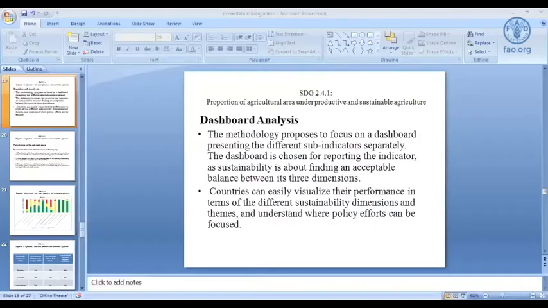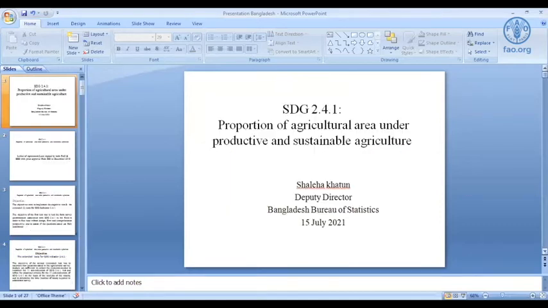Sir, this is the time for Saleha Madam for SDG 2.4.1. Okay, Saleha will present. Stephanie, can you just allow Saleha to share her screen? I think everybody can share the screen. Okay, Saleha, you may start now. Is it visible to everyone now? Yes, we can see it, but make it in slideshow mode so that it is visible.